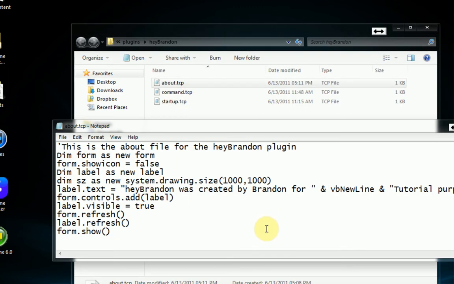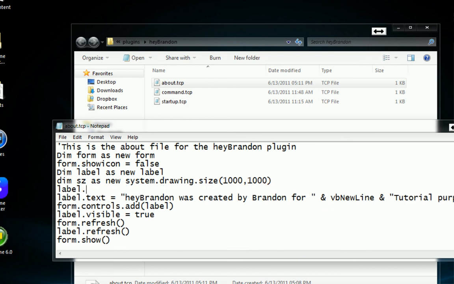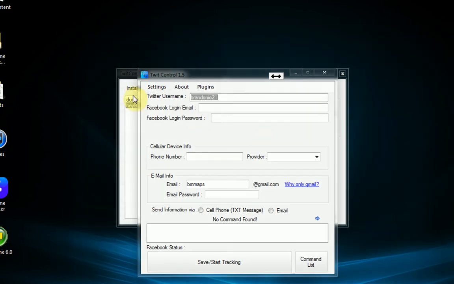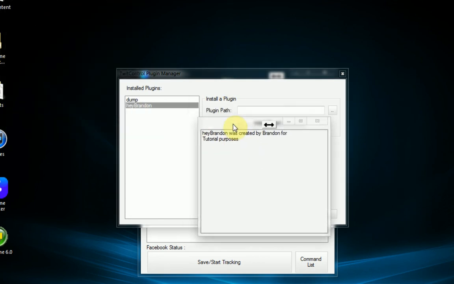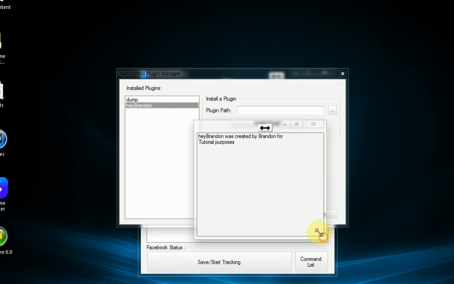And the reason this is happening is because we never actually set the label size. So label.size equals SZ. Now if we save that file and double click on this now, we can actually see the whole message. Hey Brandon was created by Brandon for tutorial purposes. So now you have your little about dialog.